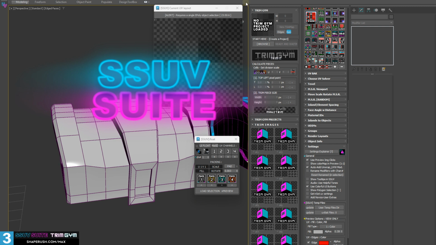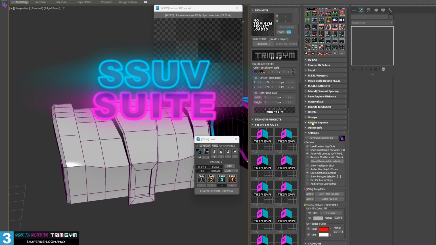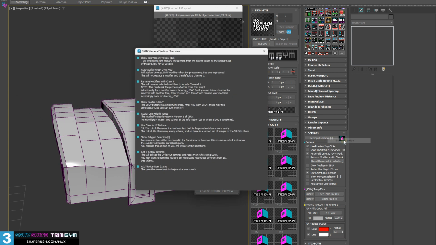And here we are for the SSUV settings panel. Okay, let's scroll down to the rollout here. We have a settings explainer with different sections.